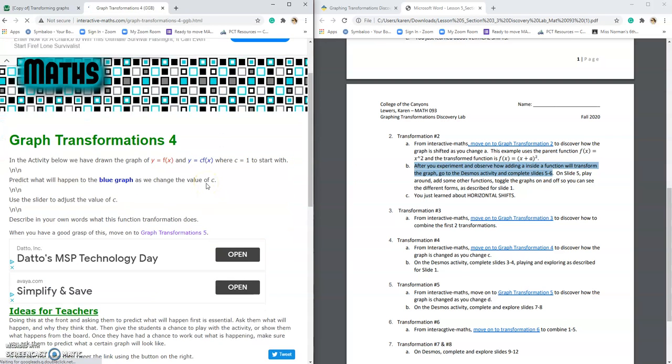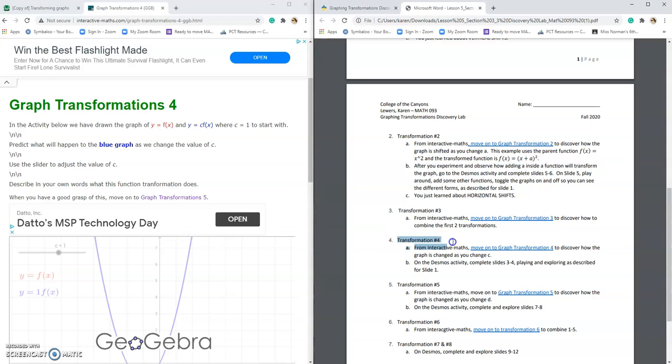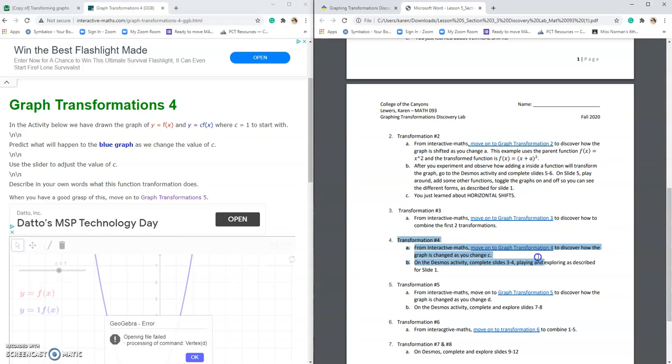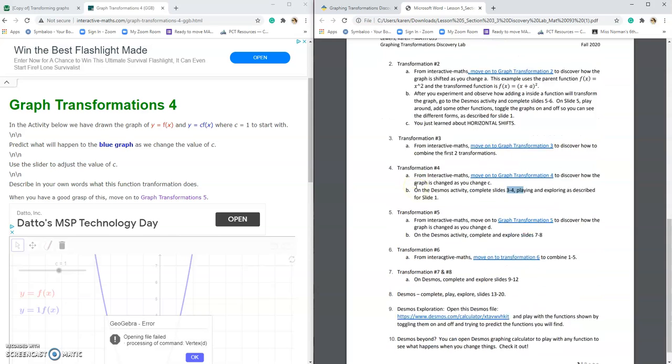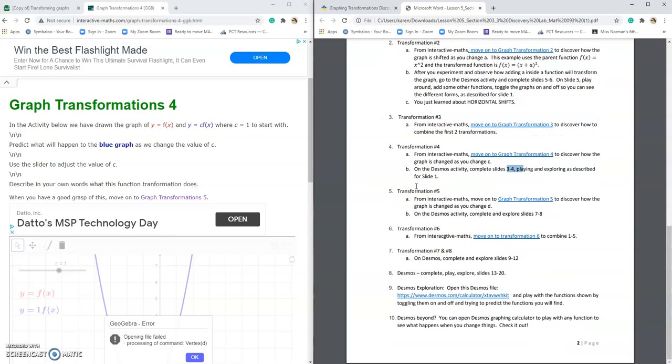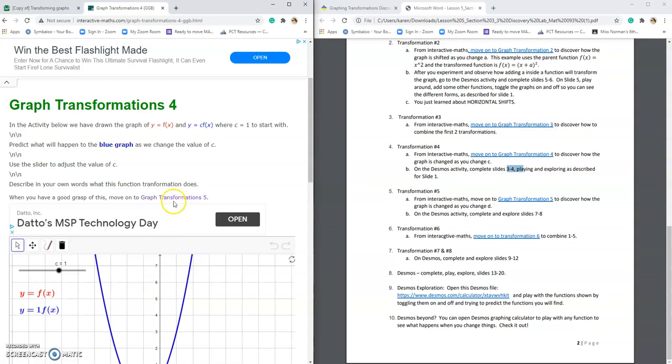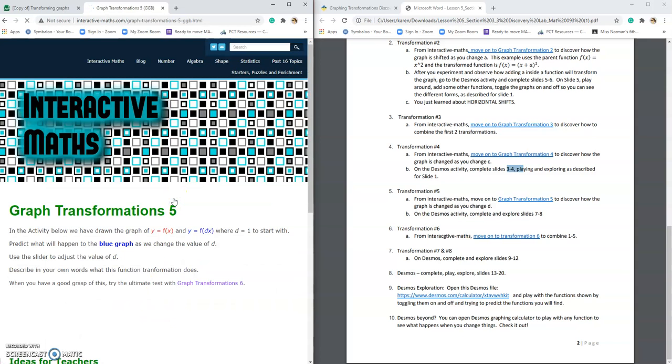Then you go to transformation 4, and the directions are on the PDF. Explore there as C changes, and then go to the Desmos, pages 3 and 4. Following the steps on the PDF walks you through these two together. And then we'll go to transformation 5 for step 5. Again, you have to hit OK on the error so you can hit that link.